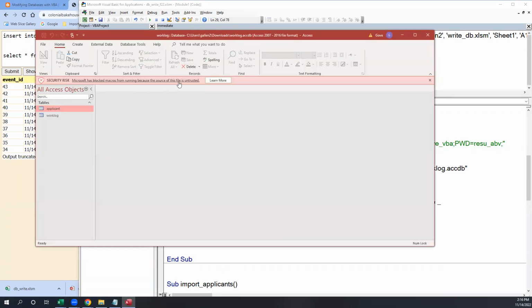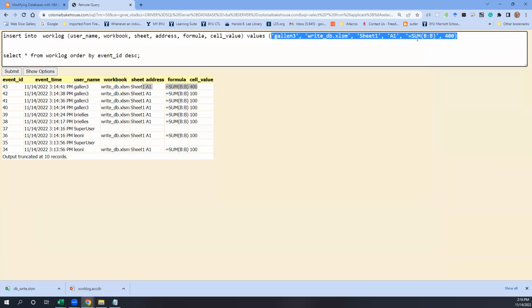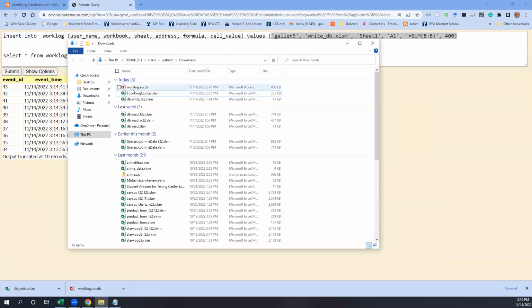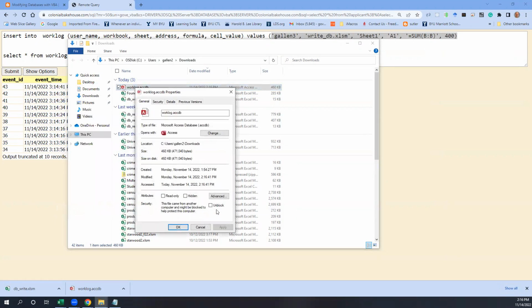The file has been blocked, macros disabled because it's untrusted. I've got to do the same thing on this Access database that I have to do on an Excel workbook when I've downloaded it from the web. So just go through that process: right click this, choose properties, and unblock.